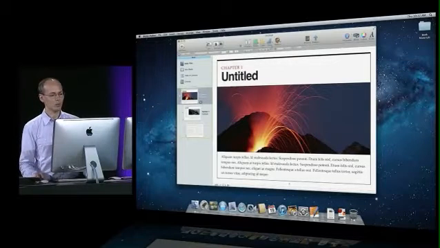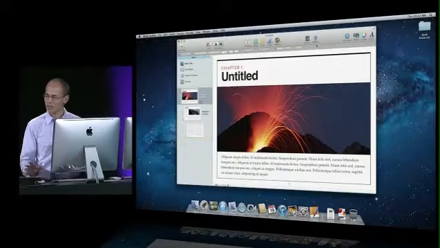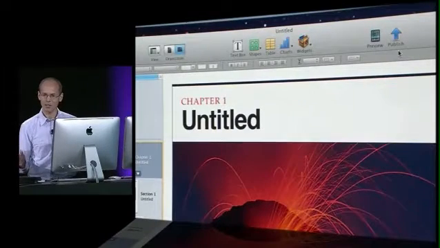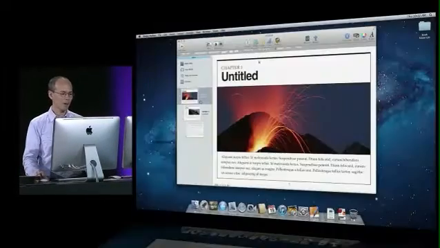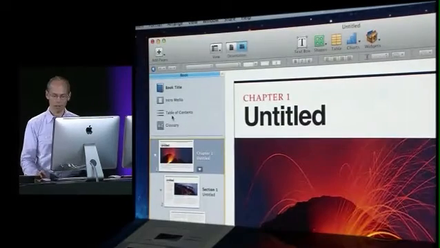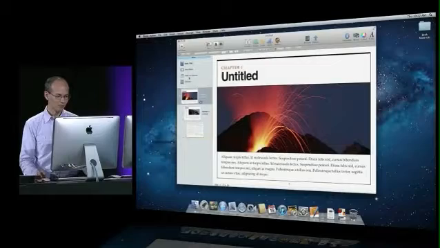At the top is our toolbar and format bar. And that should be completely familiar to anyone who's ever used an iWork app like Pages or Keynote or Numbers. On the left side, we have the content of the book. Up above, there's special objects like the book cover and the glossary. And down below are the pages of the actual book.